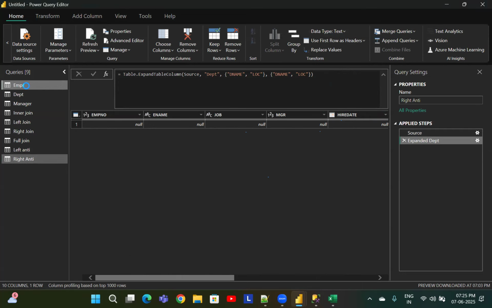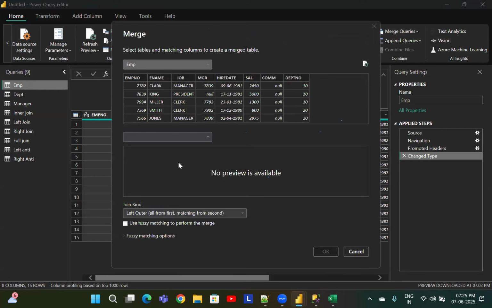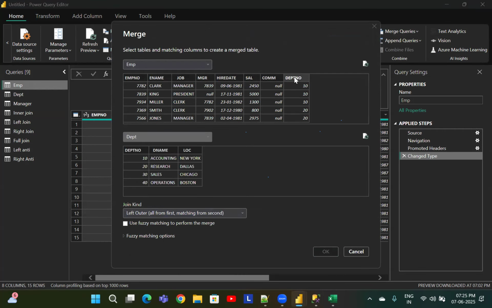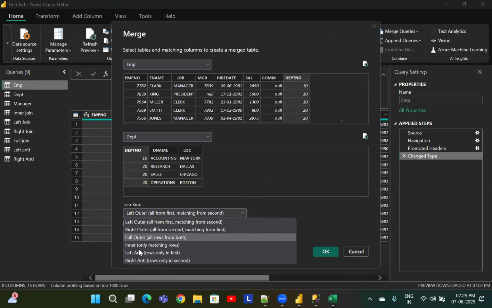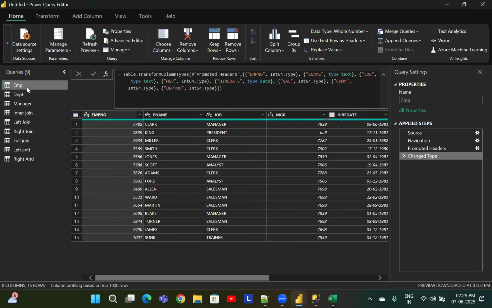Can you see here, when I click on the employee table, click on merge queries, and click on department number, there is no option for cross join. So how can you perform cross join here? There's no direct cross join, but there's a workaround. Let me explain. Go to the employee table.